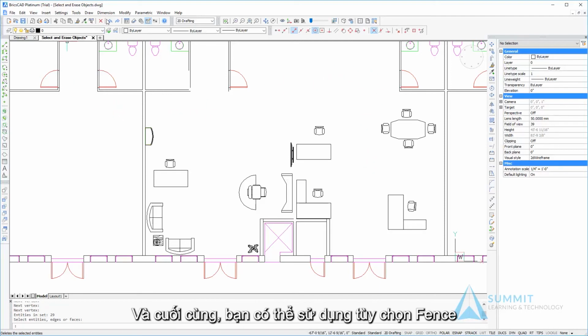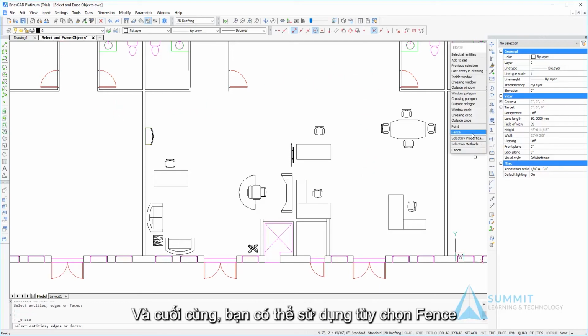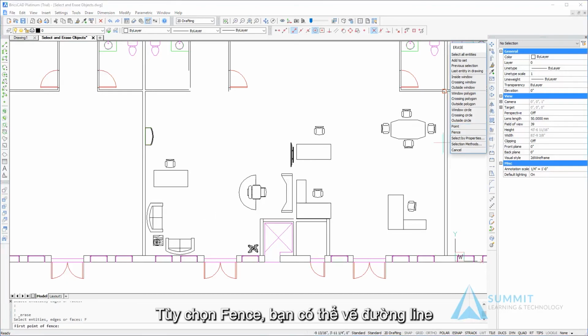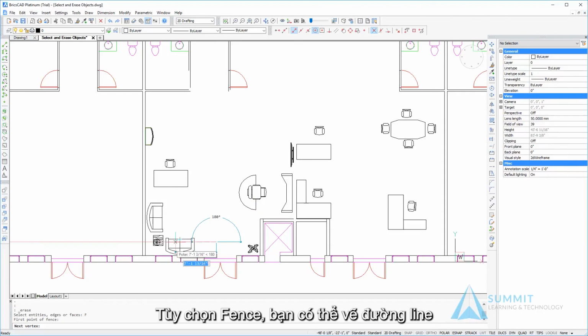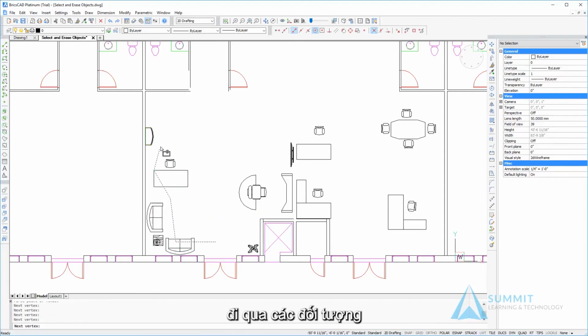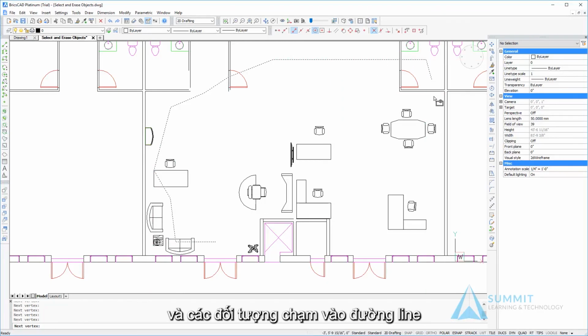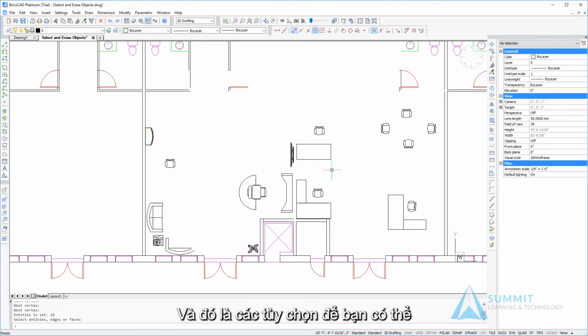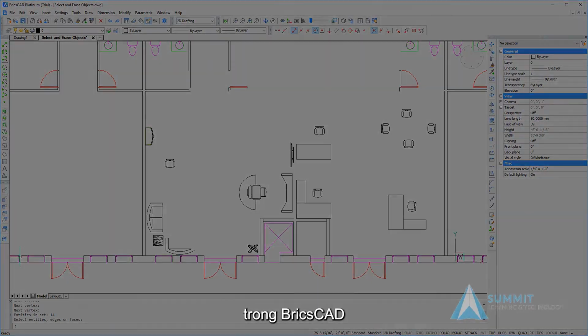And finally, you can use the fence option to select items as well. Using the fence option simply draws a fence line as you're selecting points in the drawing window, and anything that is touched by the fence is deleted or selected. And that completes our lesson demonstration on erasing and selecting objects in BricsCAD.